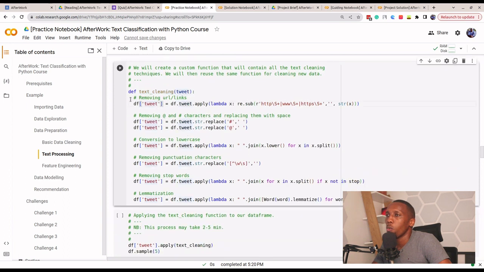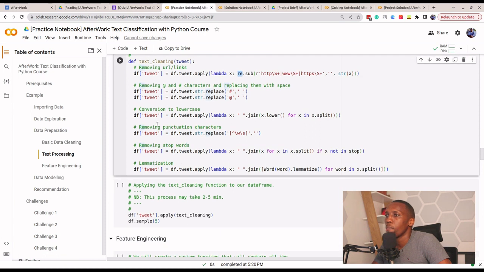We will first of all remove the URL links. This is the code that we used for removing the URL links. Later we remove @ and hash characters, and we replace them with just a space. We use the string module for that, str.replace. In our case here, we used regex. Then we convert the entire text into lowercase, again using a lambda function, as well as a split function and a lower function.